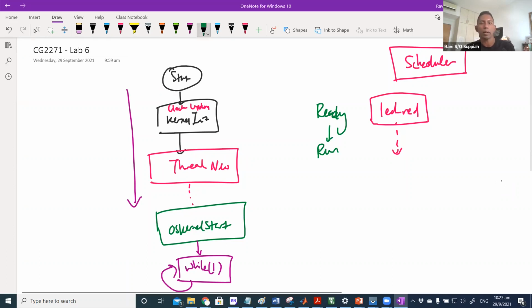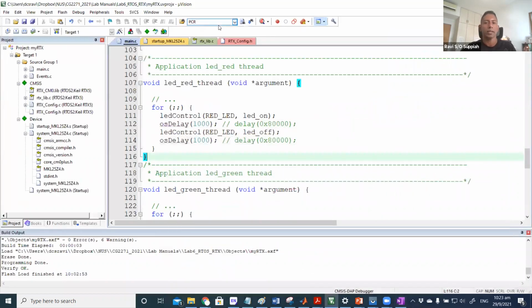Once you start to run, what happens? You will go into the first line over here. What am I supposed to do? I'm supposed to blink the LED, switch on the LED. This is my own library function, yours may look different, that's fine. I call the LED control function, I say red LED on. After it goes on, what happens? I call OS delay. Now, what is OS delay? Let's look at the online help again.